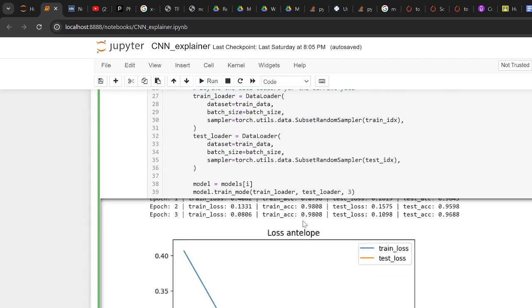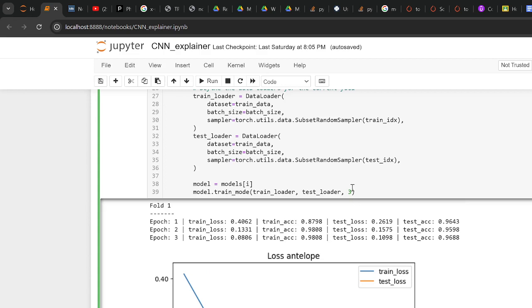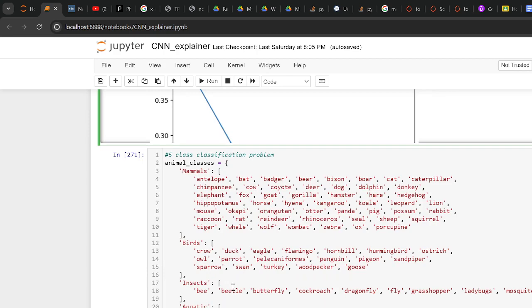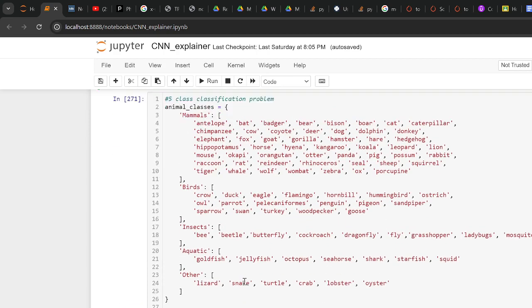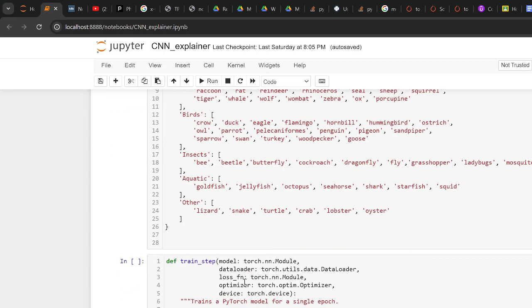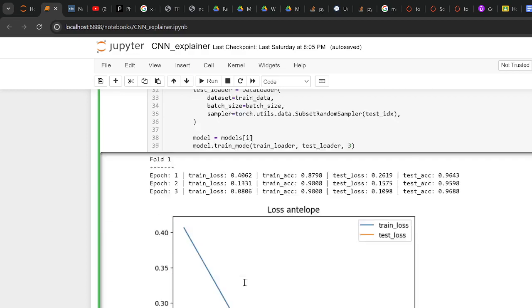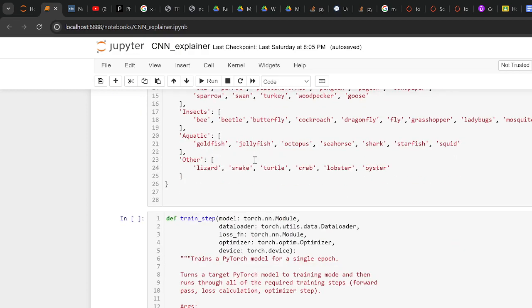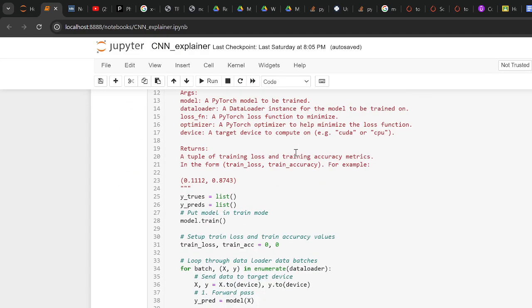Looking at the training loss, as you can see, there is some room for growth as this model is a little underfit, but by tuning the hyperparameters we can improve that in the future. Now look at the 5 class classification problem. We're going to convert this whole data into subclasses, say antelope, and then into some main class, into 5 classes. Then we train the model.